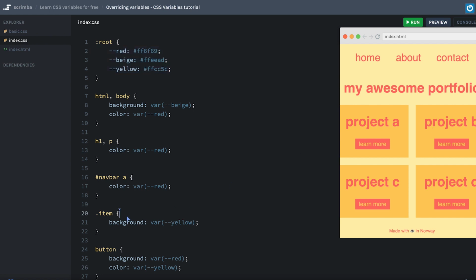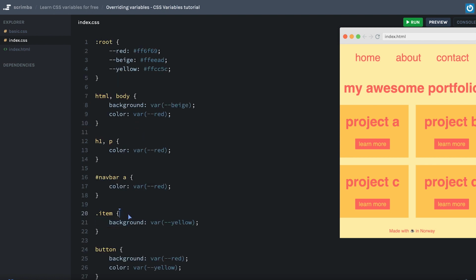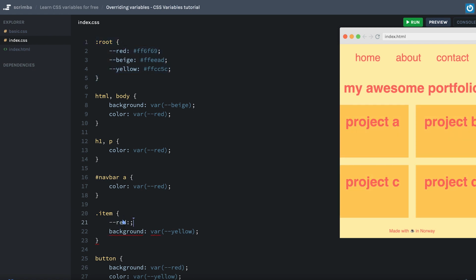And we're going to do that in the items, because here we want our red color to be a little bit softer. And I've actually added the new value down here, so I'm going to copy that. And inside of the item, we'll do the exact same thing as we did up in the root. We'll simply do --red, and we'll paste in this value. And now you can see that the red color inside the items changed.